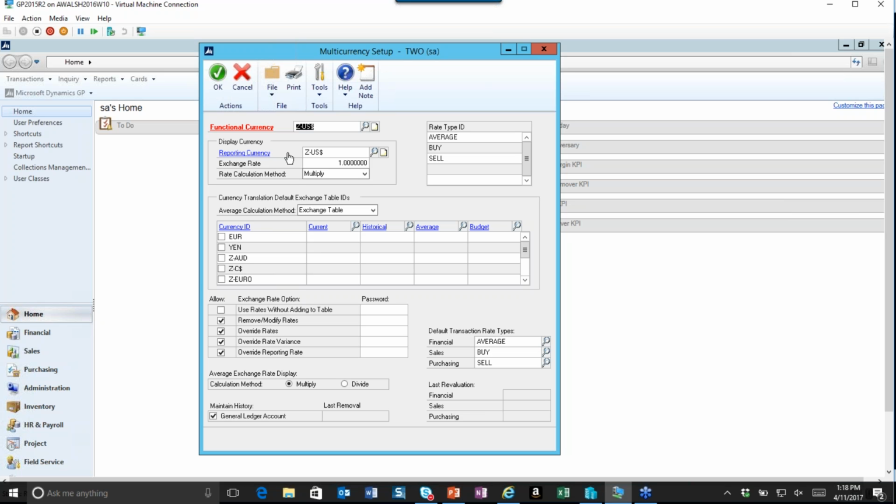Now, as you see in my instance, US dollar is used for the functional and the reporting currency. That does not always have to be the case. Sometimes you can have a functional currency that may be British pound or something like that, but your reporting currency can be US dollar. So these two don't necessarily have to be the same.